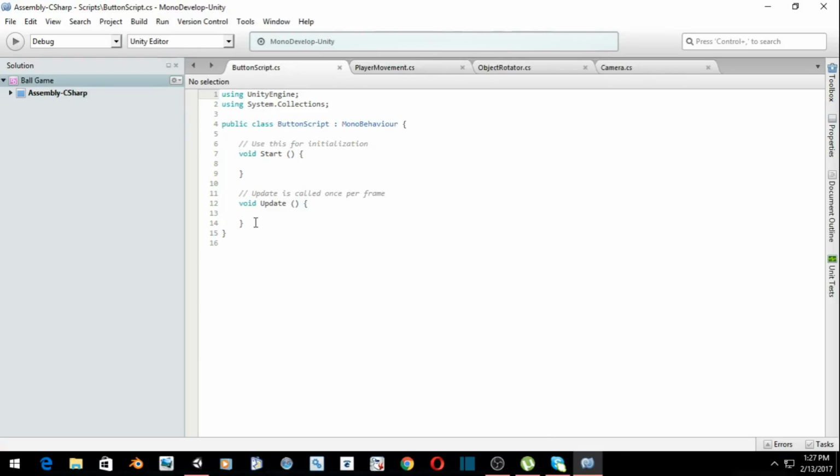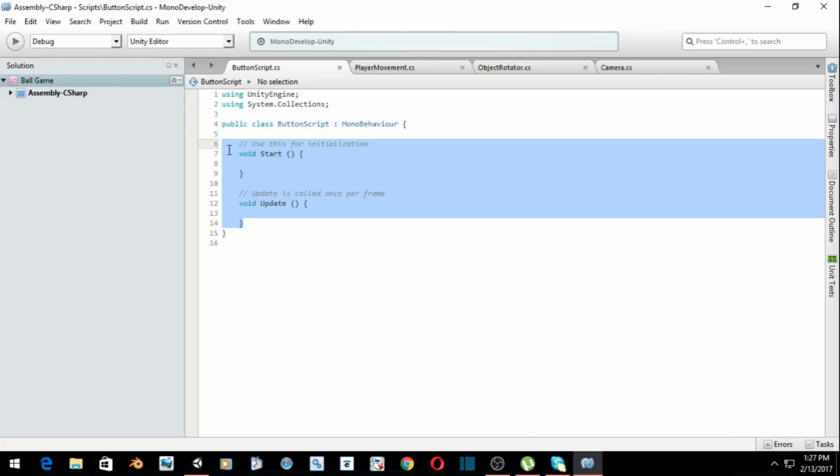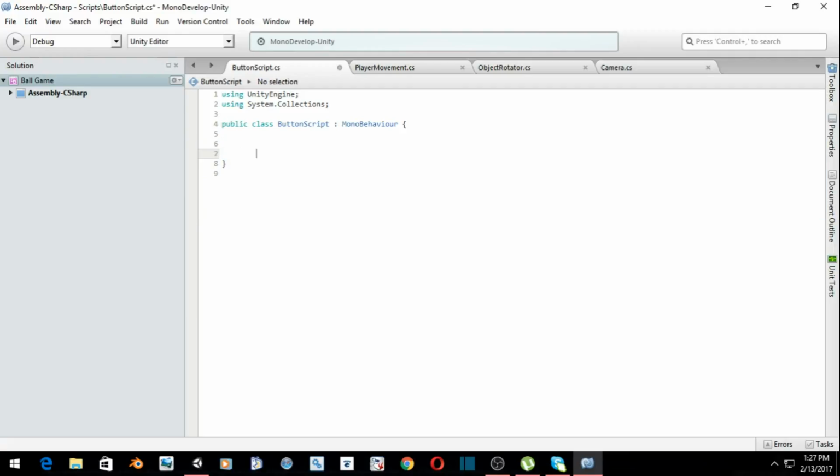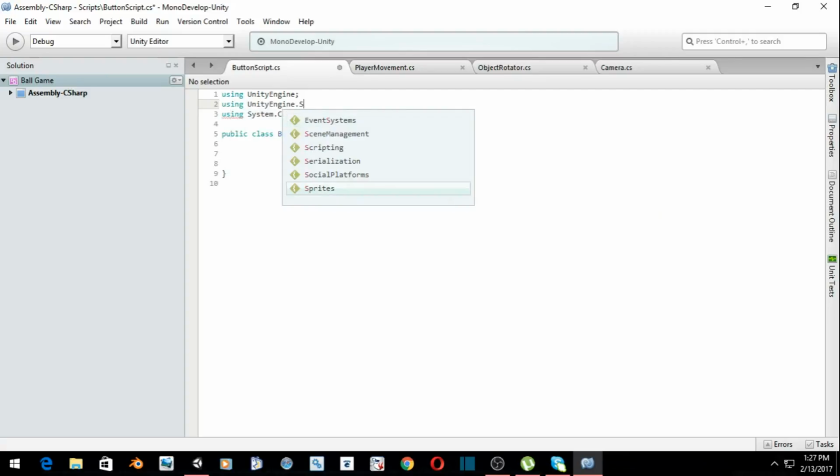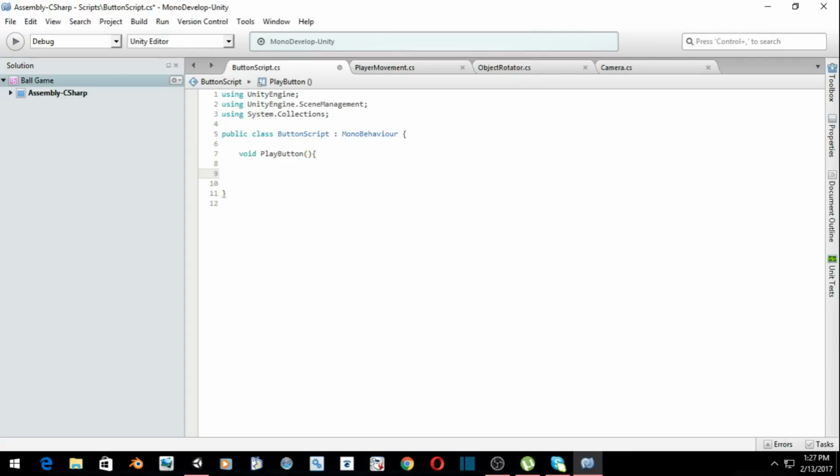So we're in our button script. And right now we don't need void Start or void Update, so we can delete that. And now, after using UnityEngine, we're going to say using UnityEngine.SceneManagement, semicolon. And now, what we can do is create a void. Let's call this void PlayButton, two brackets, then the two curly brackets. I'm just going to move this curly bracket down because I like it that way.